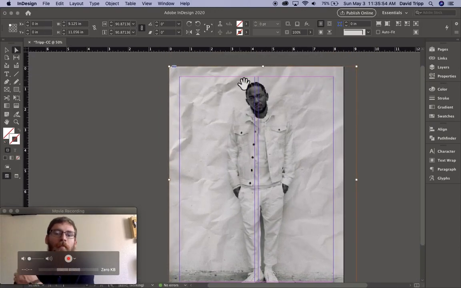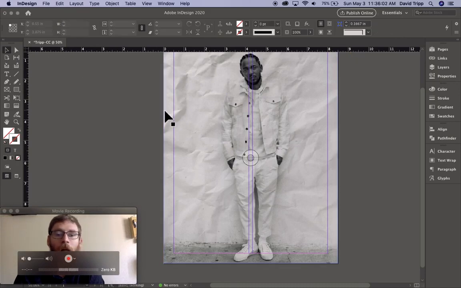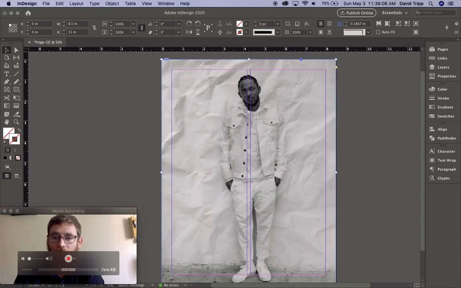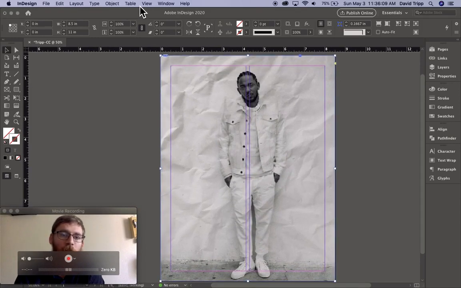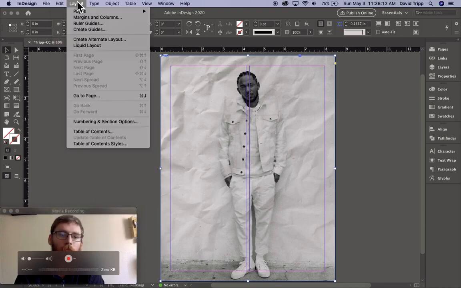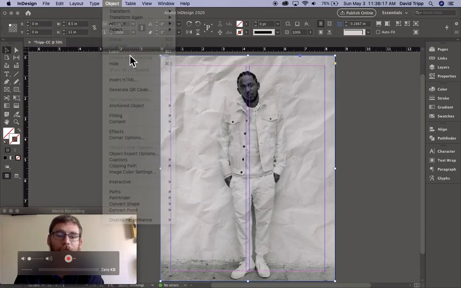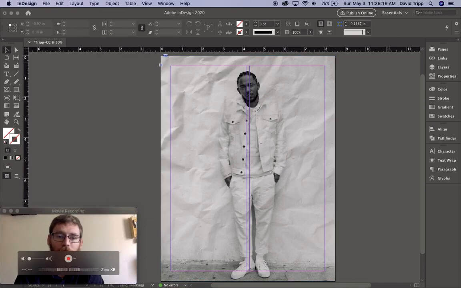I'm looking for his head to be underneath the margin line, which is this pink line, and I'm looking to be able to see the bottom of his feet. Alright. Now, I'm going to take this picture of Kendrick and I'm going to lock it, because I don't want to do anything else to it. I think this is perfectly fine where it is. I'm going to go up to Object and hit Lock. So that locks that image. You'll in fact see a little lock icon right there that shows that it is locked.